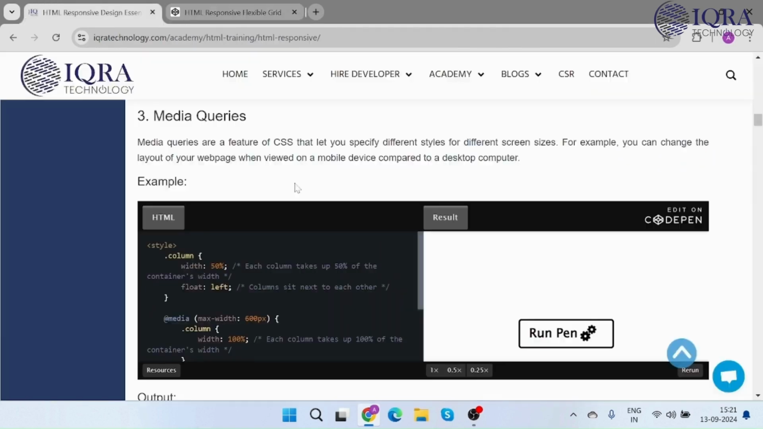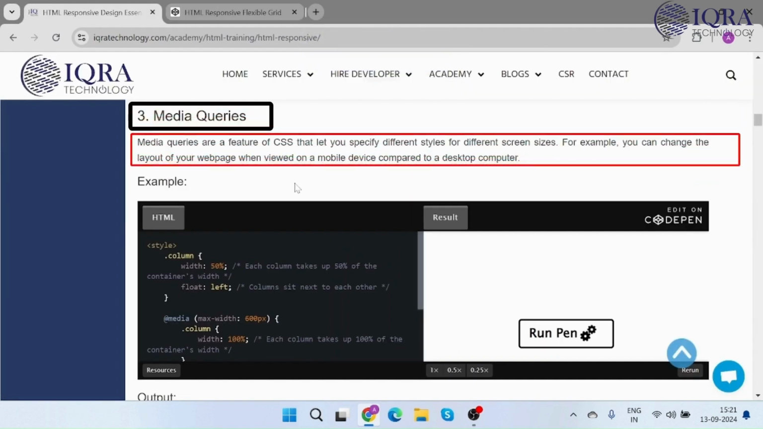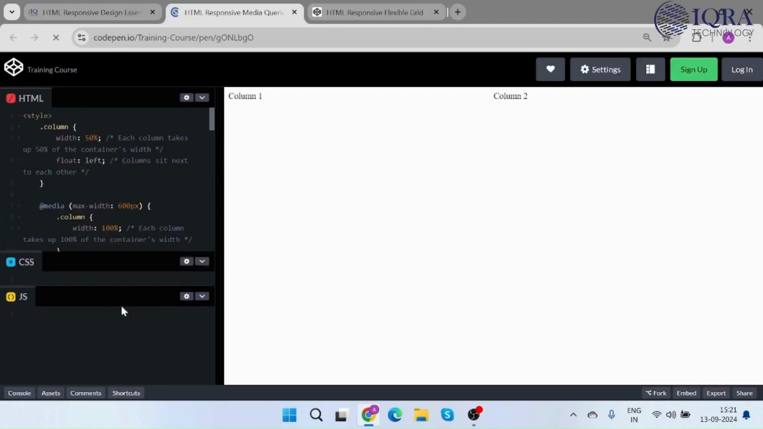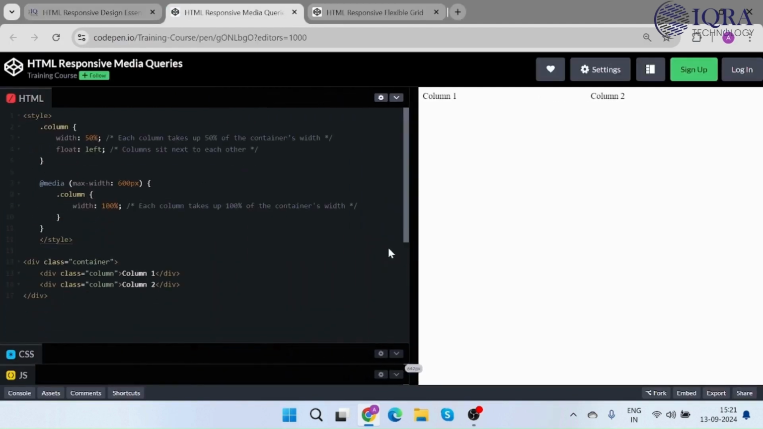Next, let's discuss media queries. Media queries are a feature of CSS that allow you to apply different styles for different screen sizes. For instance, you can have a separate layout for mobile devices and another for desktop screens. With media queries, you can specify styles that work only for a specified screen width.